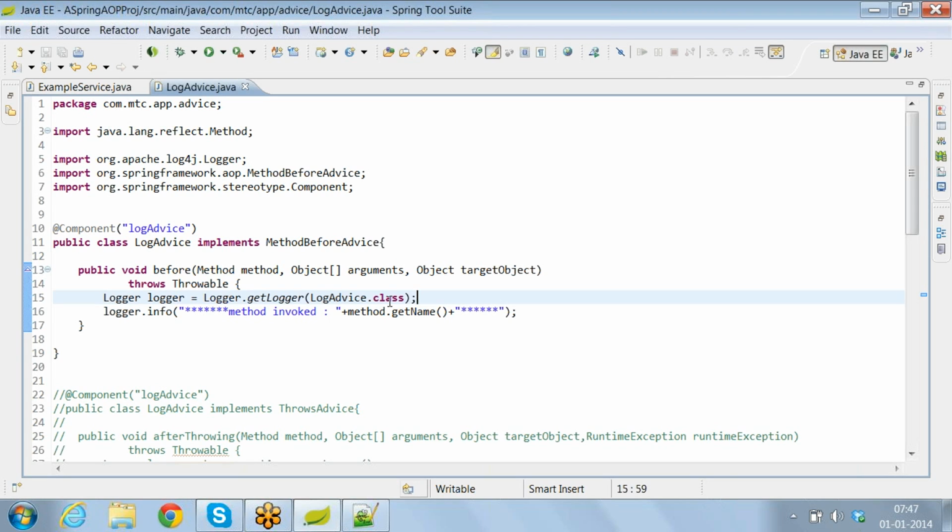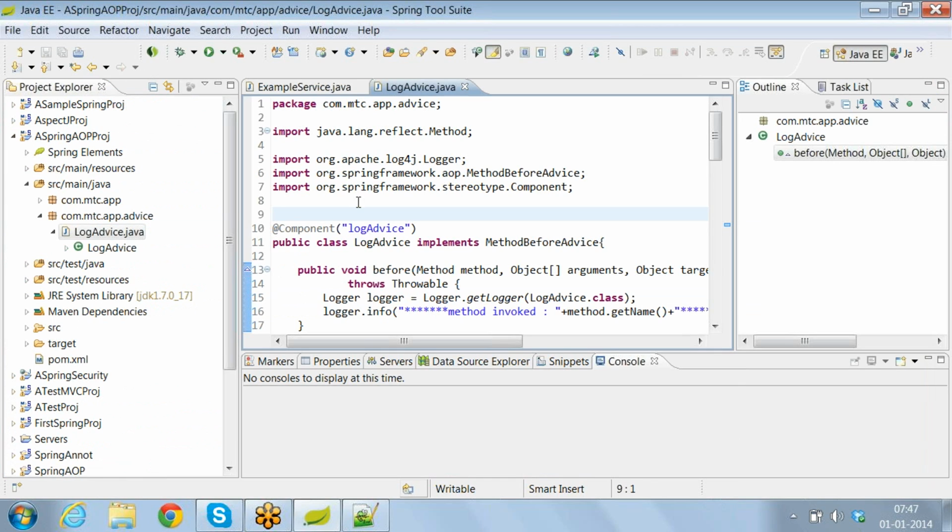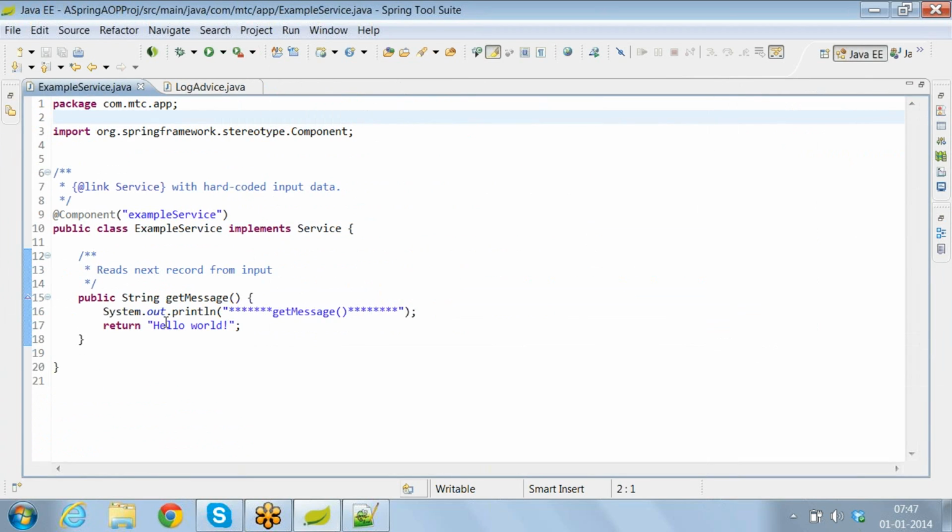Whenever you call the target method, what is the target method here? For which method do you want to execute that advice code? To the get message method, right? To the get message method, you want to apply this advice code. I can say you want to execute that advice code.